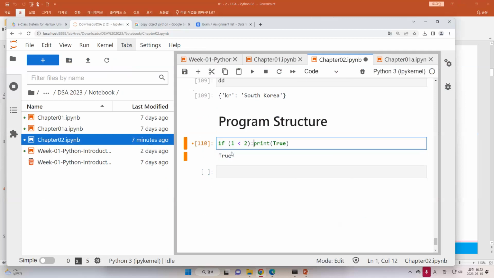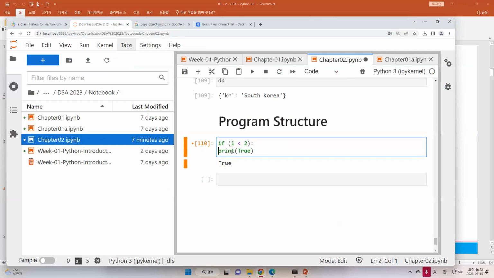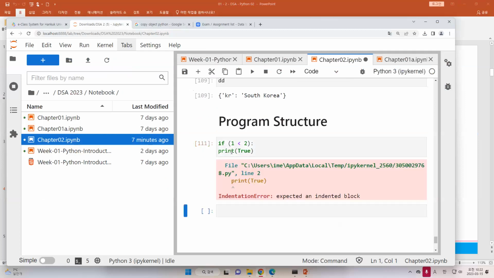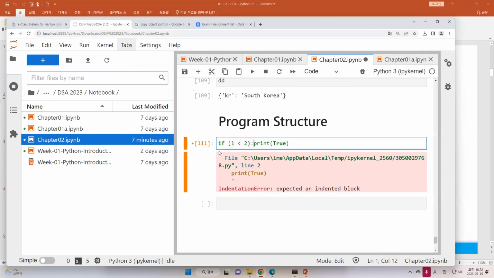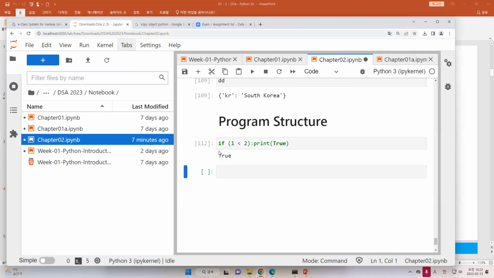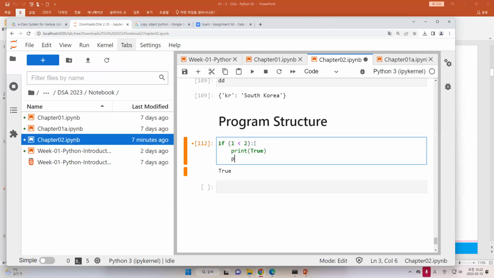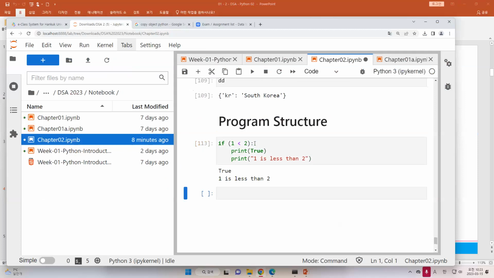But if you don't give indentation, if you do it like this one, then it will be an error: expected an indented block. If you do this one, this is okay, but it is only valid for one line. Okay, if you have multiple lines, let's say print true, print 1 is less than 2, because you have multiple lines, then you need to make the indented block.